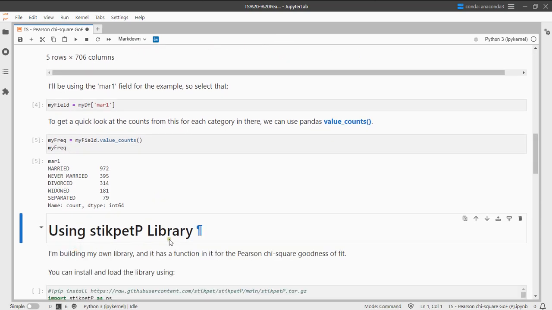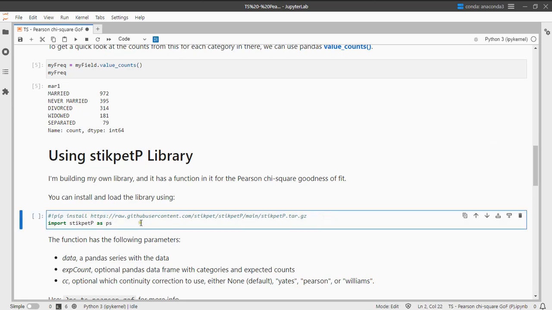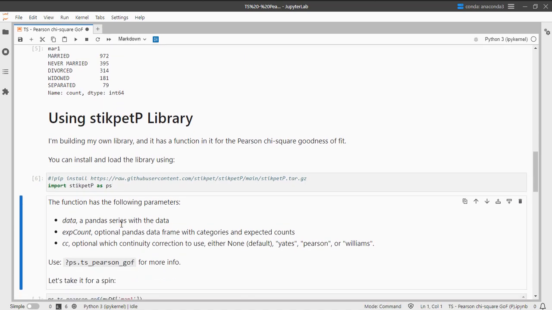Now my library cannot be installed by just using pip install and then the library name. It actually is only hosted on my GitHub account, so please use pip install and then the GitHub link. After that, you can import it just as any other library, and I'm going to import it as ps.